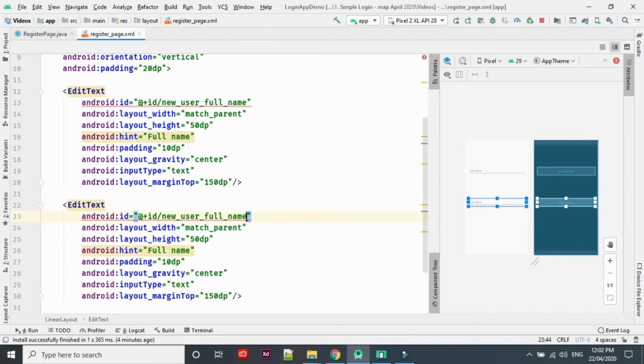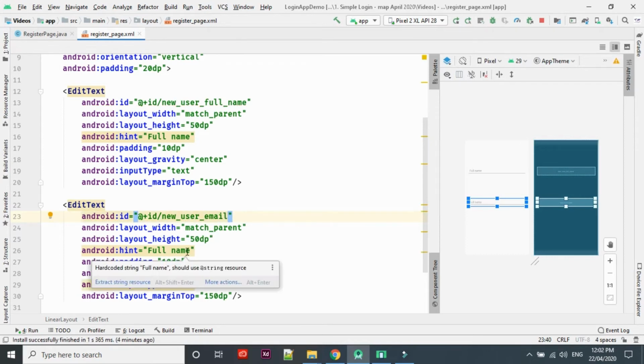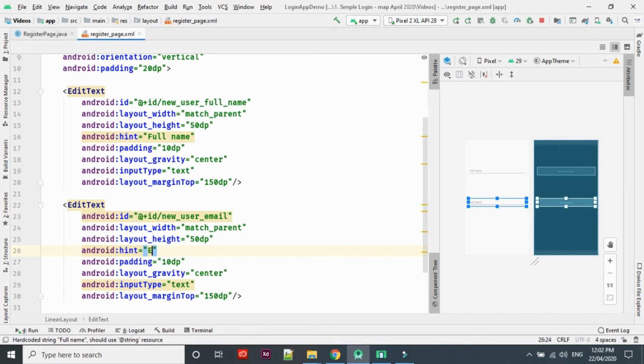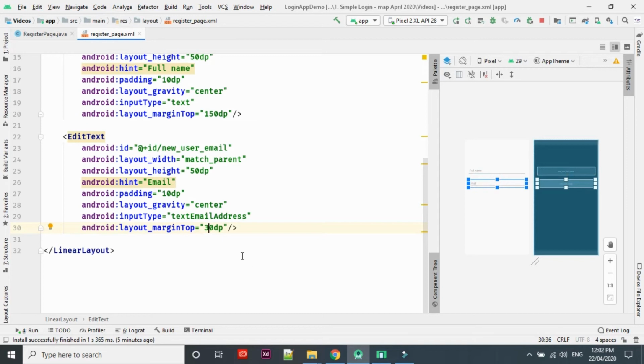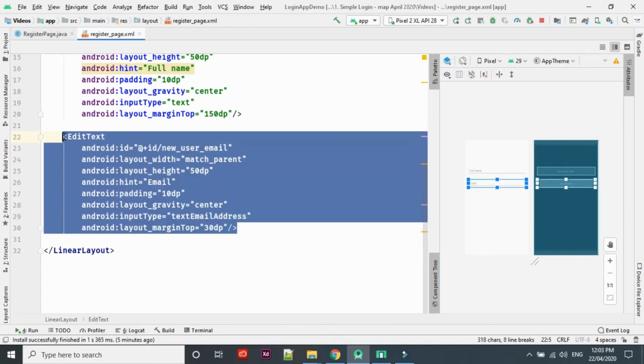Now we are going to here, new user email. We're changing in here. This is right, this is right. The hint has to be changed to email. Padding is correct. Input will be text email address. And margin top, because this 150 is too much, just put it as 30 dp. That works, and copy it one more time.